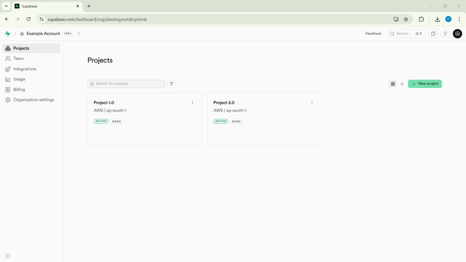On the homepage, which is your main dashboard, choose the organization that contains the project you want to manage. Organizations group your projects and help you keep access and billing separated, so pick the correct one for the project where the user exists.